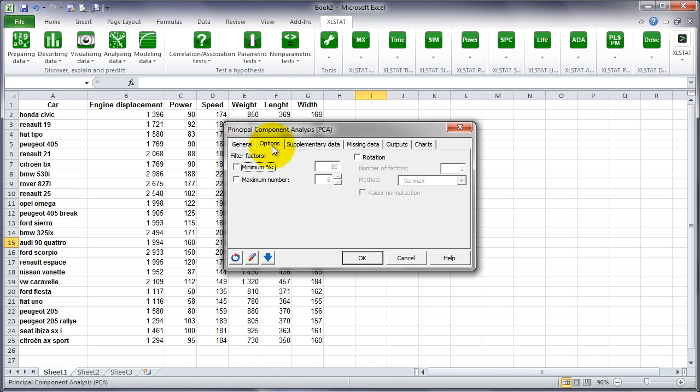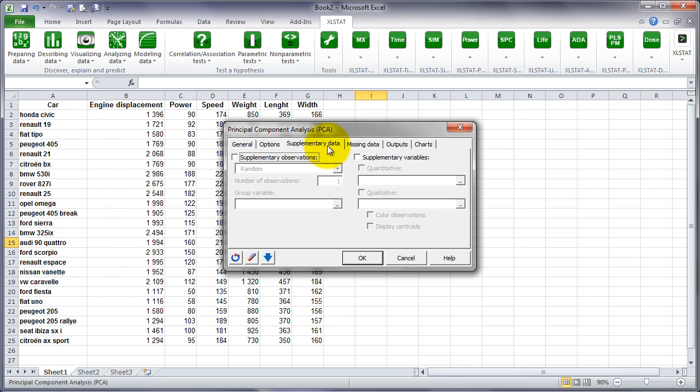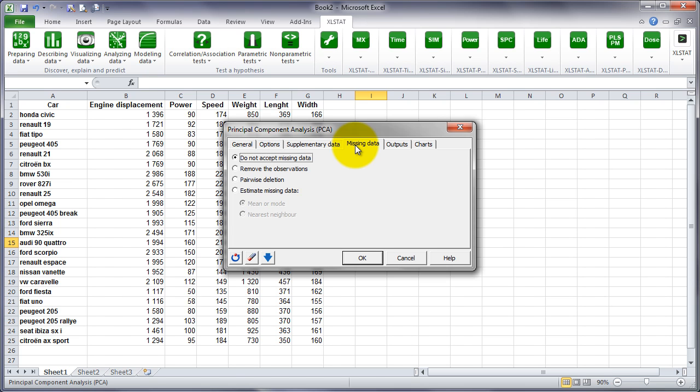Here we have some options. Here I will ask to compute for the maximum number of factors, and I will not select any rotation because I don't need that right now. There are no additional data, so we don't need to add them. We don't have any missing data, so here we can leave it to not accept missing data.